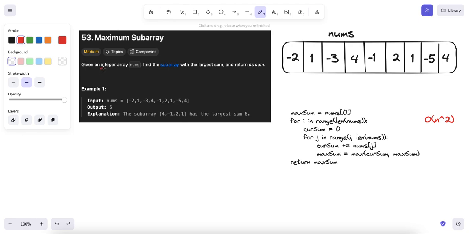In this problem, we are given an integer array called nums, and what we want to do is find the subarray with the largest sum and return this sum. We have an example here which I have redrawn on the right, and we see that we have an input which is a nums array, and the output is 6. And this is because the maximum subarray is obtained when summing the 4 with the -1, the 2, and the 1. So this entire subarray, which has to be continuous, makes a sum of 6.